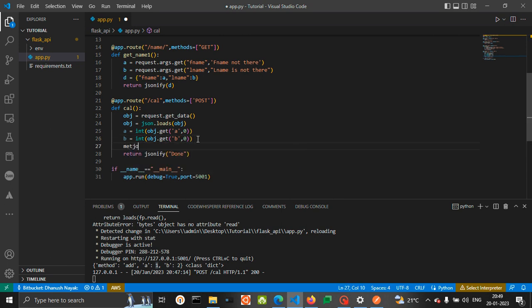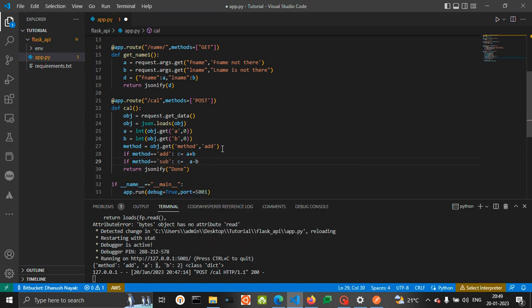And now method is equal to, like I said, it is an object itself. What you can do is object.get method, and if method is not there, by default we will do addition. Okay, so if method is equal to add, what we need to do is C is equal to A plus B. If method is equal to sub, C is equal to A minus B, and now the result will be our C, right?